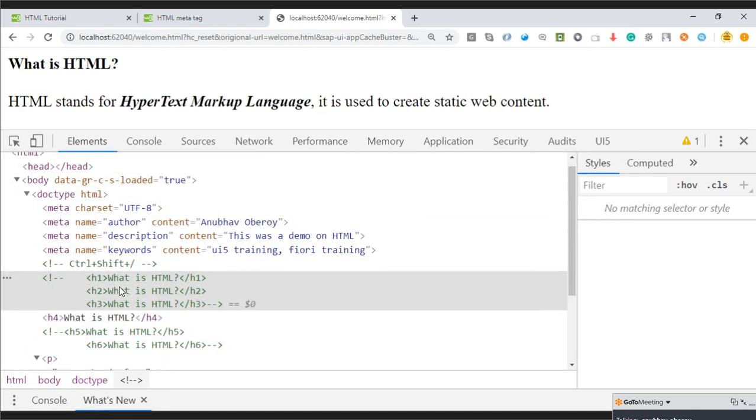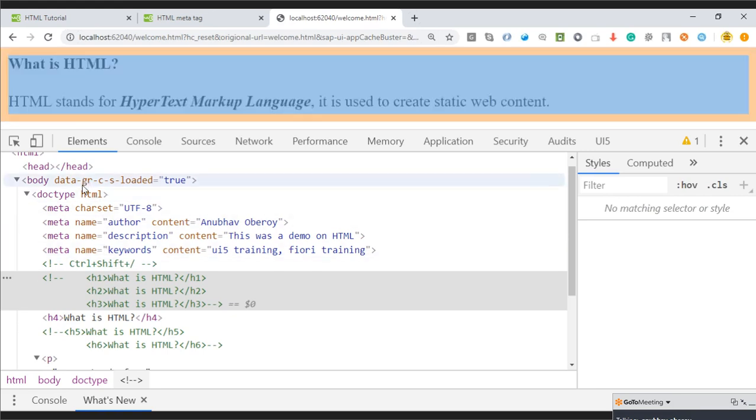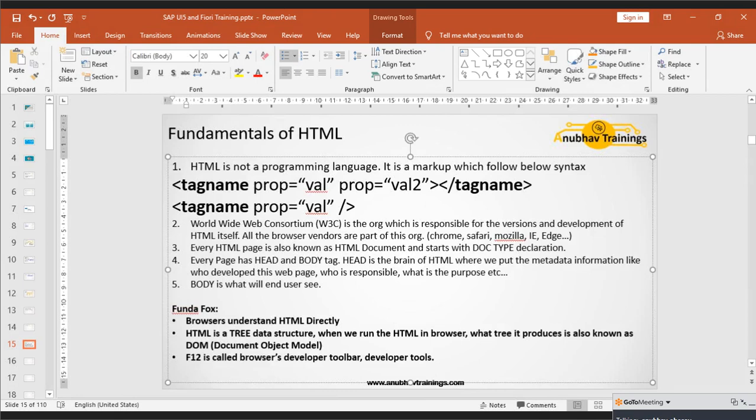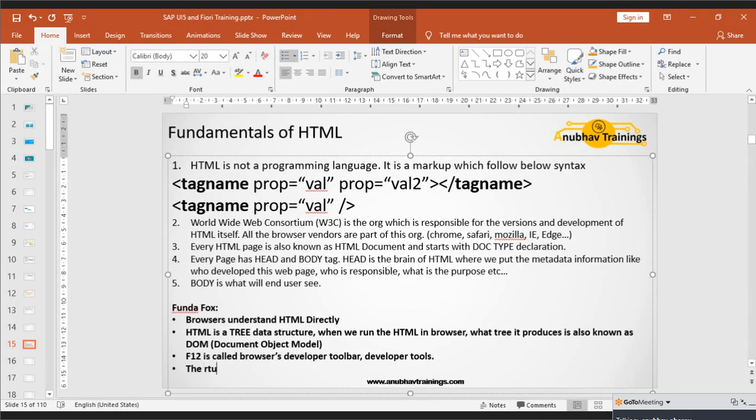So the browser is not showing H1, right? Why? Because the browser understands what H1 means. When somebody writes H1, the browser knows that I have to show a heading. That's why we call it the browser's markup. HTML is the browser's markup language. What you write is what you get.